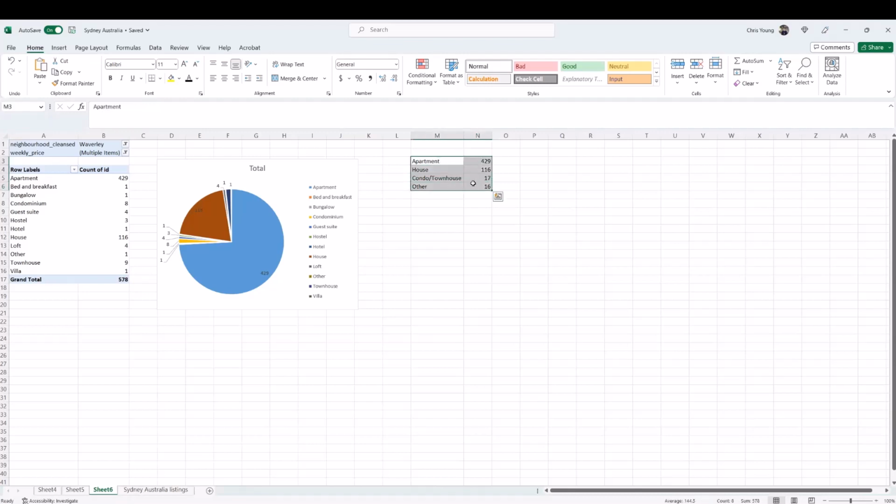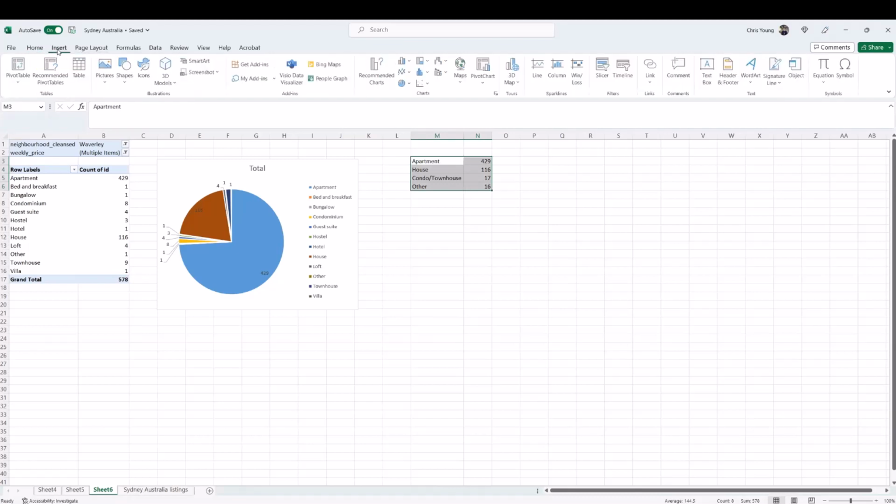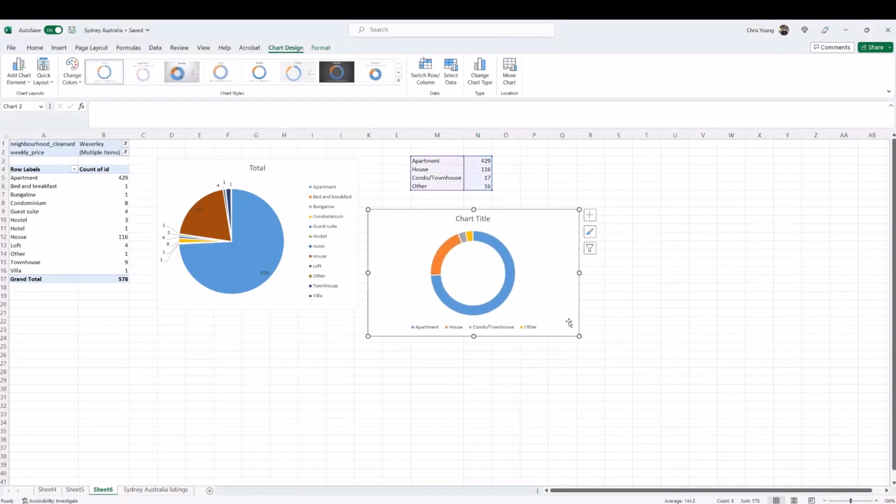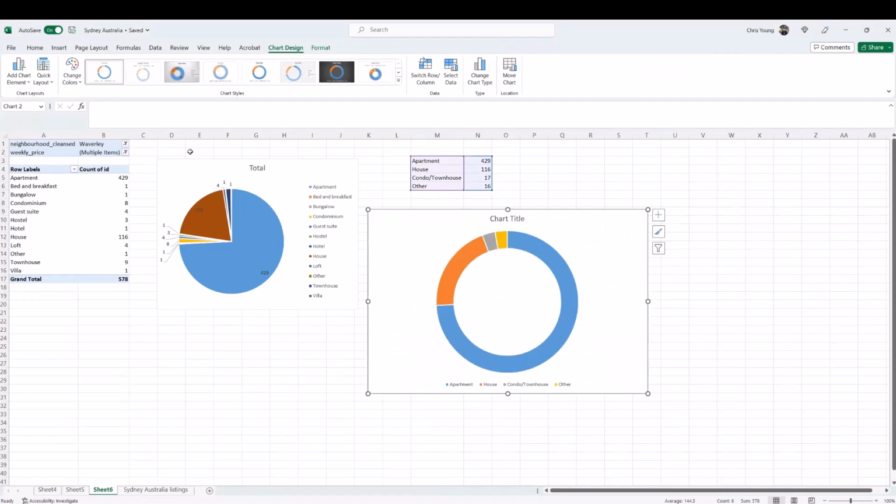So I'm going to go ahead and just highlight it here. And so when you're creating a chart just from a range of cells in Excel, you will go to your insert ribbon. And I'm going to go into the middle section here for charts. And I'm going to click on the down arrow, and I'm going to select donut chart. So here you can see we have it side by side here. We can see that our donut chart definitely is looking a lot better. So we got our apartments, we got our houses, our condo townhomes, and then other.